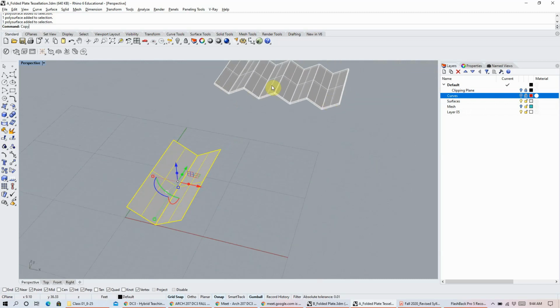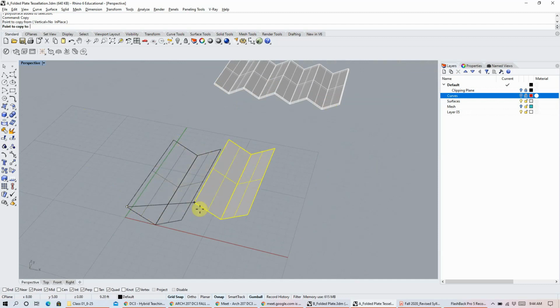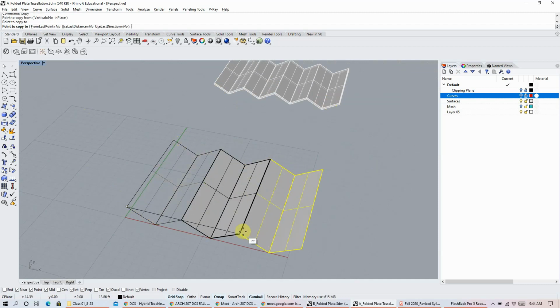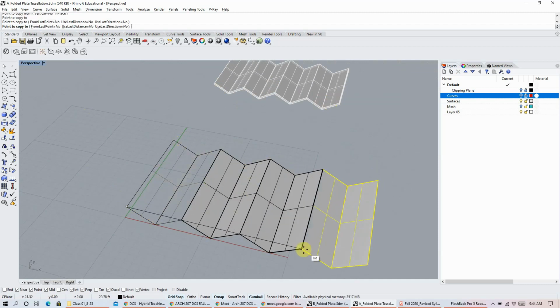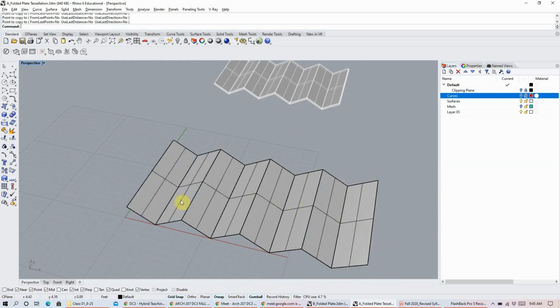I can select that, and I have options as to how to create this. I can either copy and paste, which is fairly easy, or I can type copy, choose a point, and copy it over in space. When I copy this in space, I want to make sure that I am clicking on each and every corner. It helps to have your O snap on. O snap is like grid snap, but it helps you by snapping to the geometry.